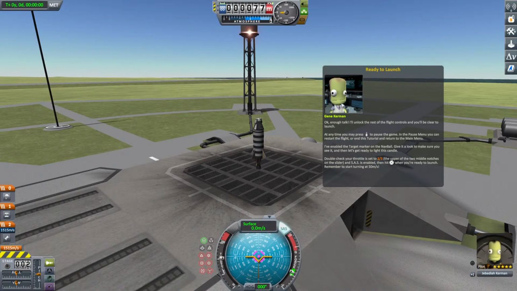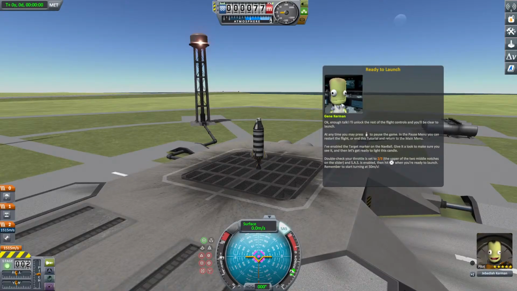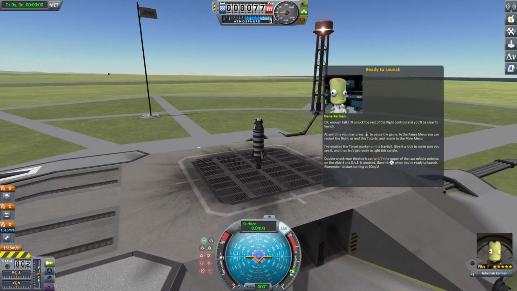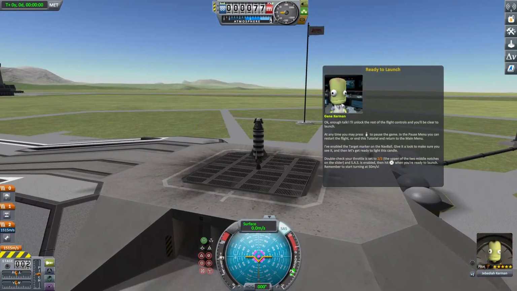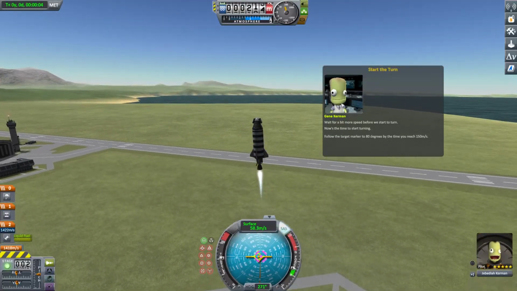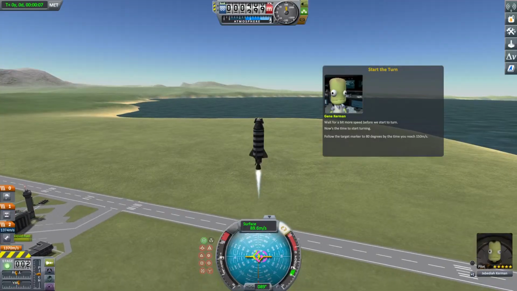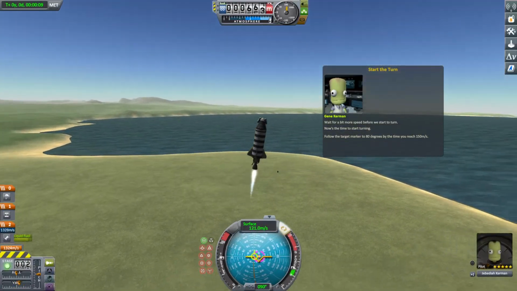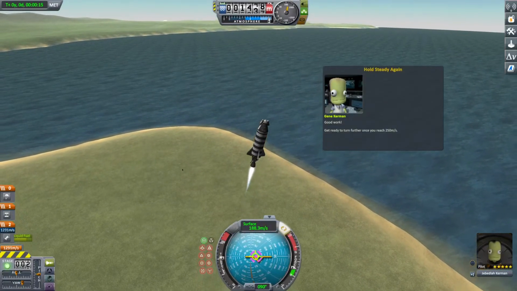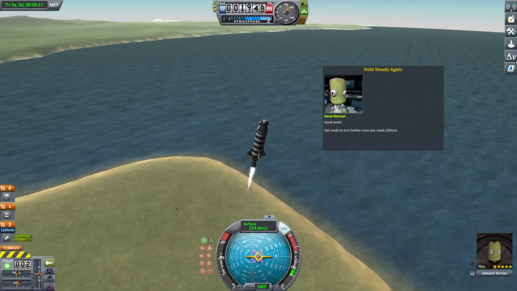I've enabled a target marker on the nav ball. Give it a look to make sure you see it. Let's light this candle. 250.